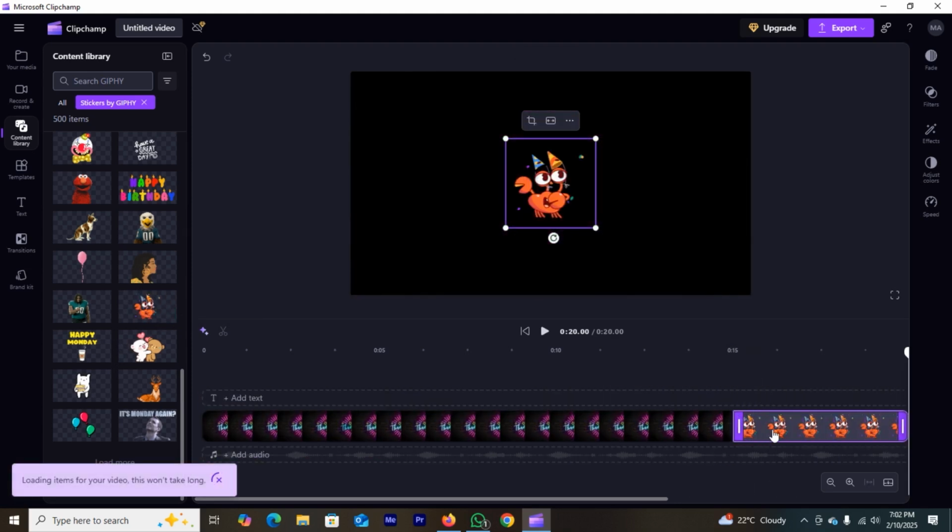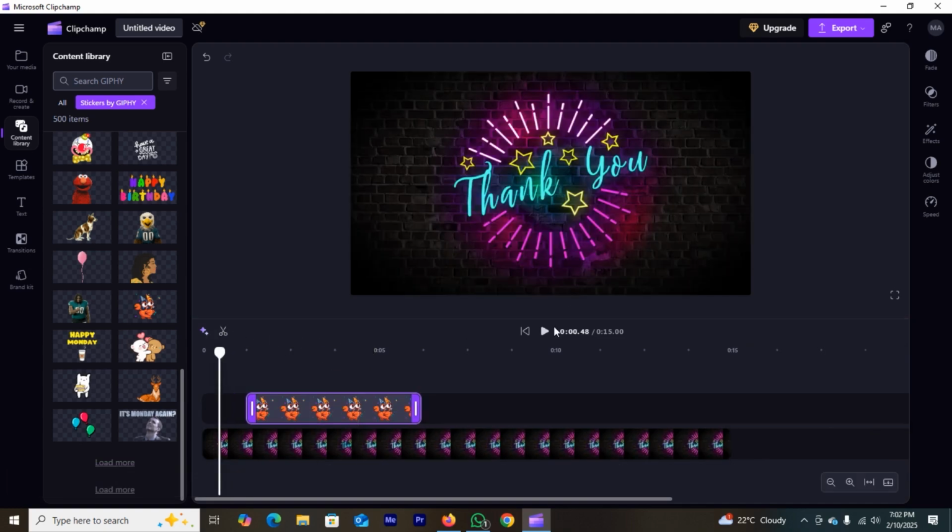Now arrange it like I am doing now. If I play the video, you will see the GIF has been added. Now adjust the size and the position of this GIF according to your need. And this was the fundamental way by which you can add GIFs in Clipchamp.